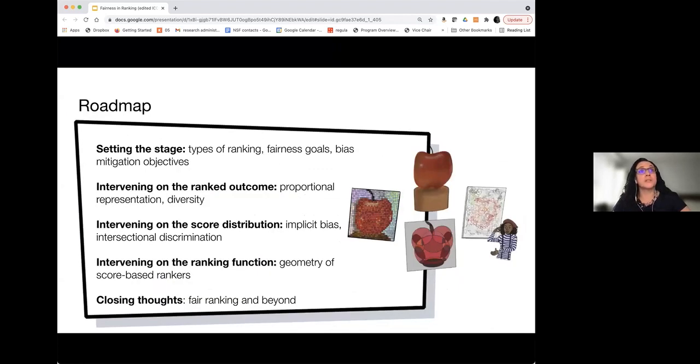I would like to start our conversation today by setting the stage, discussing two types of algorithmic rankers, the fairness goals that we may want to pursue, and what bias mitigation objectives may correspond to these goals. I'll speak about the meaning that I assign to this term bias. I will then describe several recent methods for making score-based rankers fair.